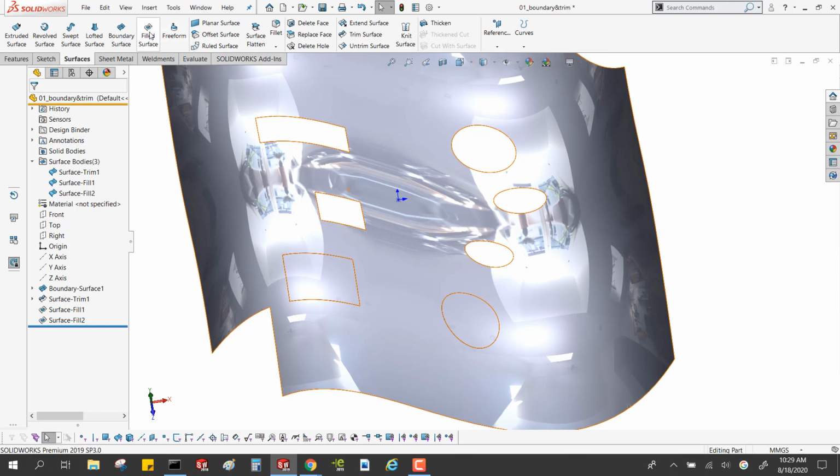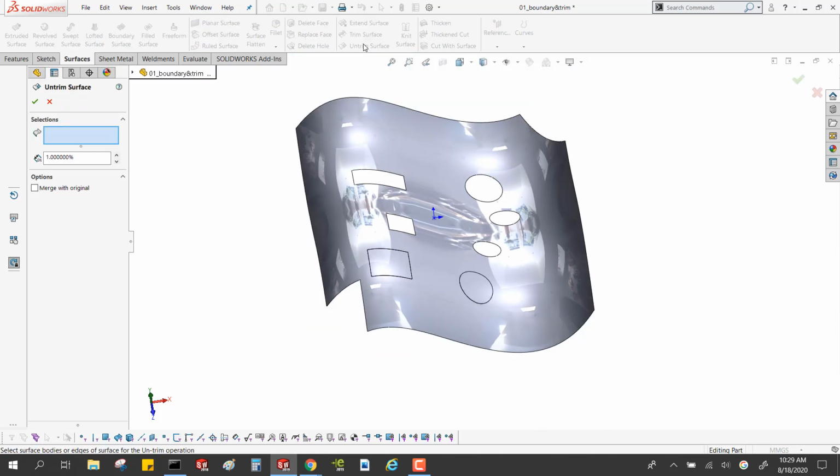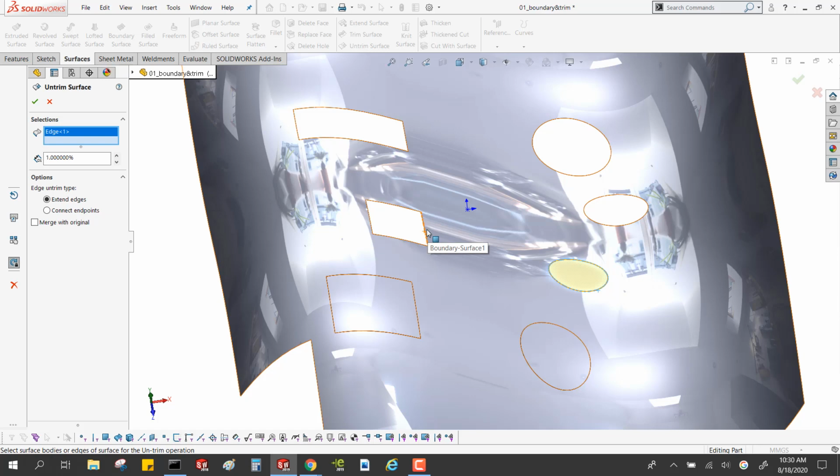So far I've used the fill surface. There's a delete hole and an untrim surface also will work for me. So untrim sounds weird because it's not really a word. What is to untrim? I showed you trim, where you take a sketch and you start popping holes inside of your surface. What untrim does is it creates the surface that's missing. It's kind of a magic tool.